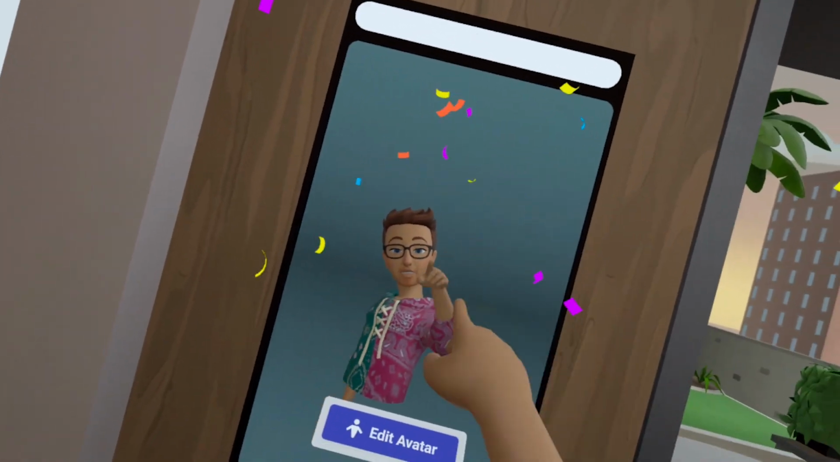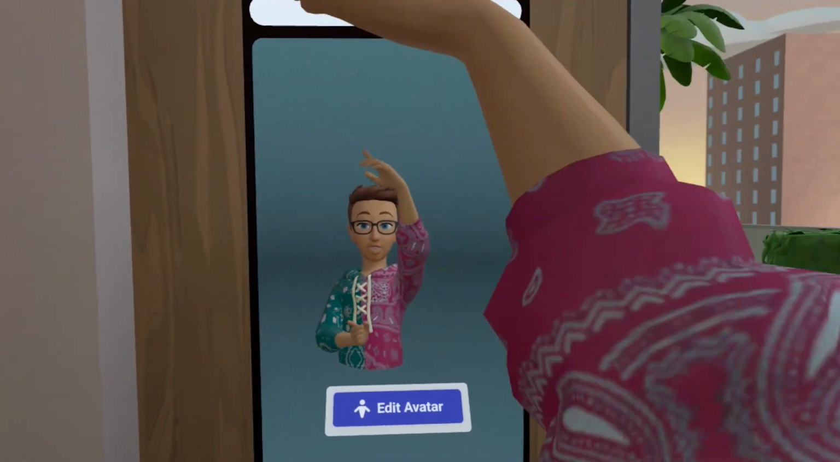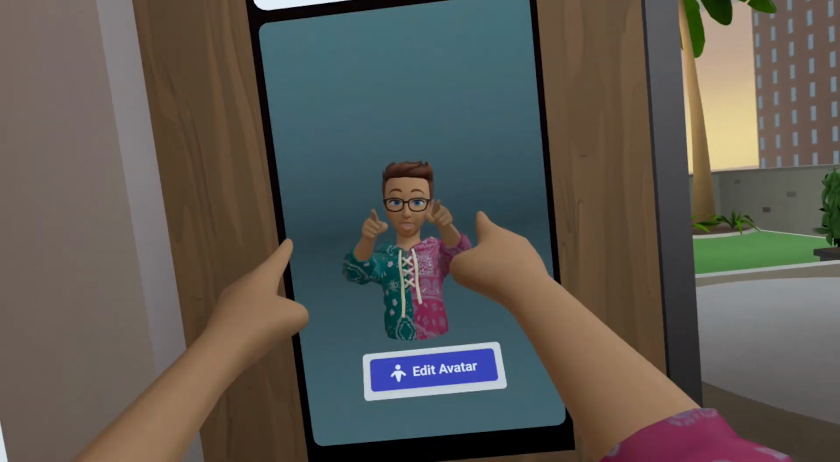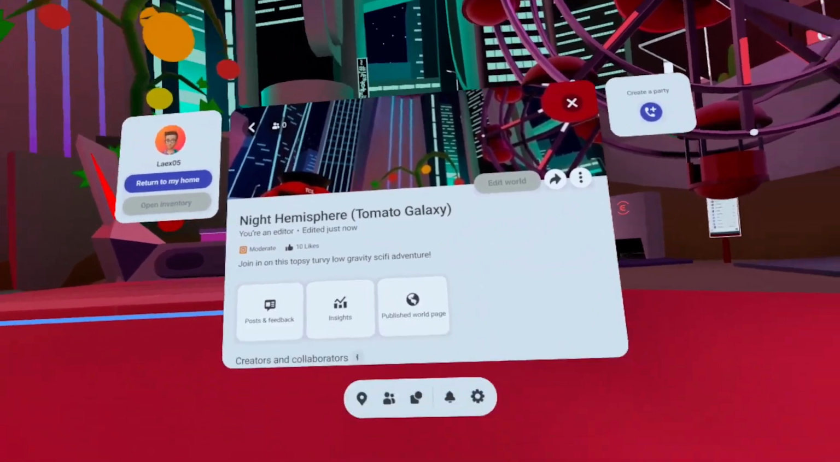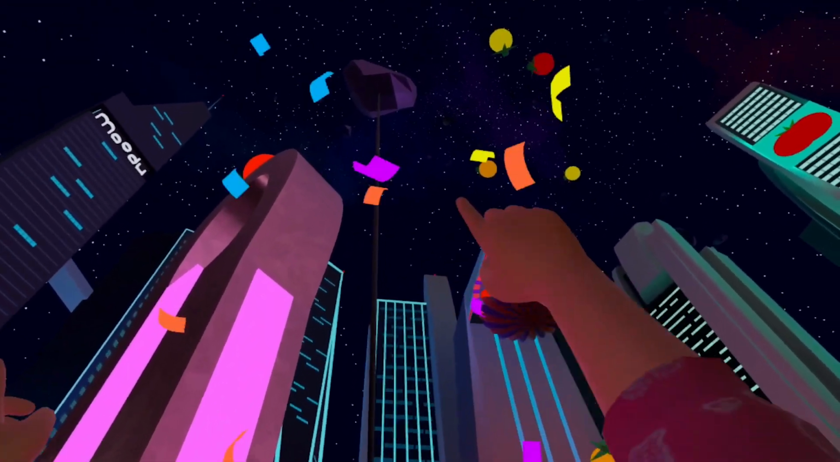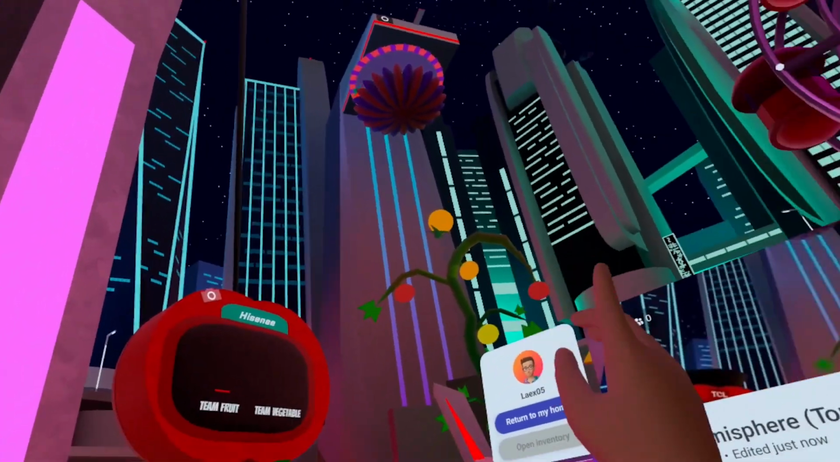Hi everyone! Today I wanted to show you very quickly how you can make an object that rotates to look at something you're holding. We'll go ahead and dive right in to see a working example of this. Stop by the Night Hemisphere in the Tomato Galaxy, a brand new adventure that we've recently launched. You can see this amazing aesthetics designed by Rexrod and many other amazing creators.